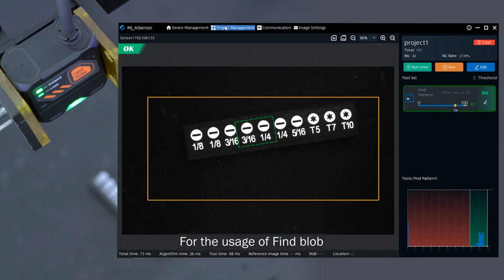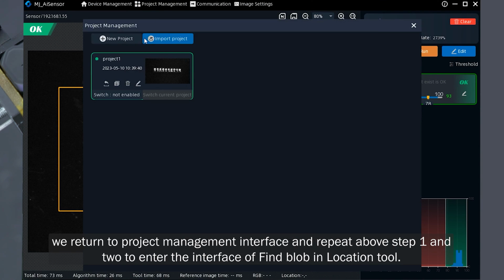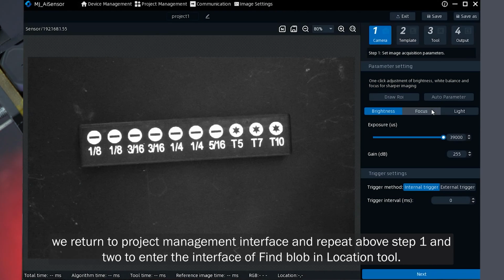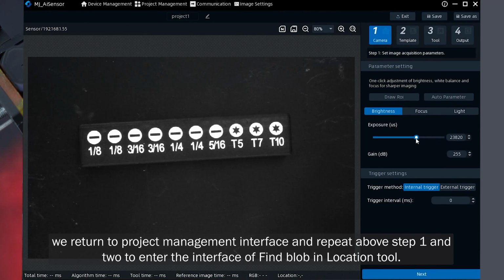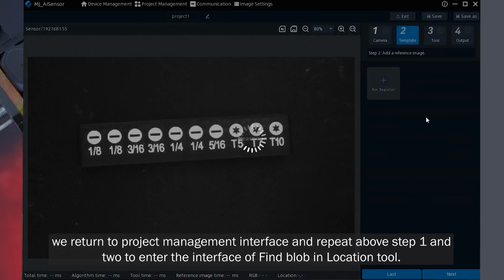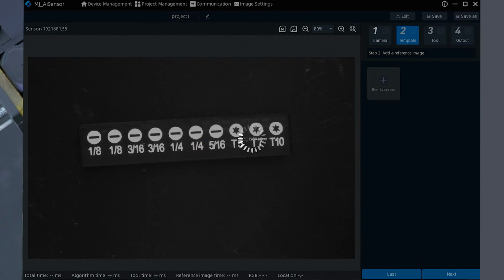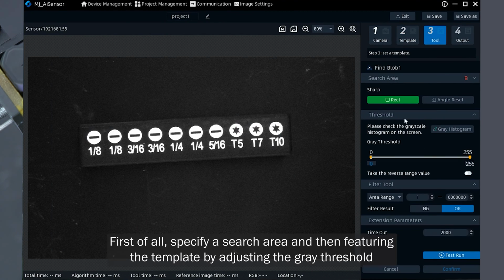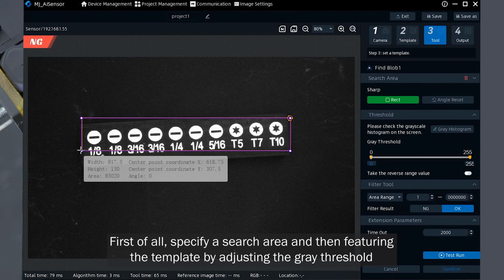For the usage of Find Blob, we return to the Project Management interface and repeat the above Step 1 and Step 2 to enter the interface of Find Blob in the Location Tool. First of all, specify the search area and then feature the template by adjusting the grain threshold.